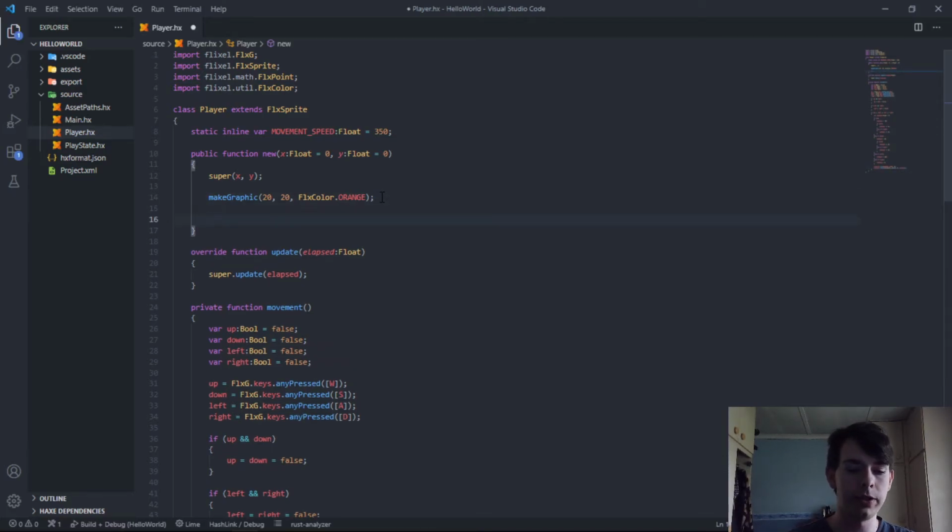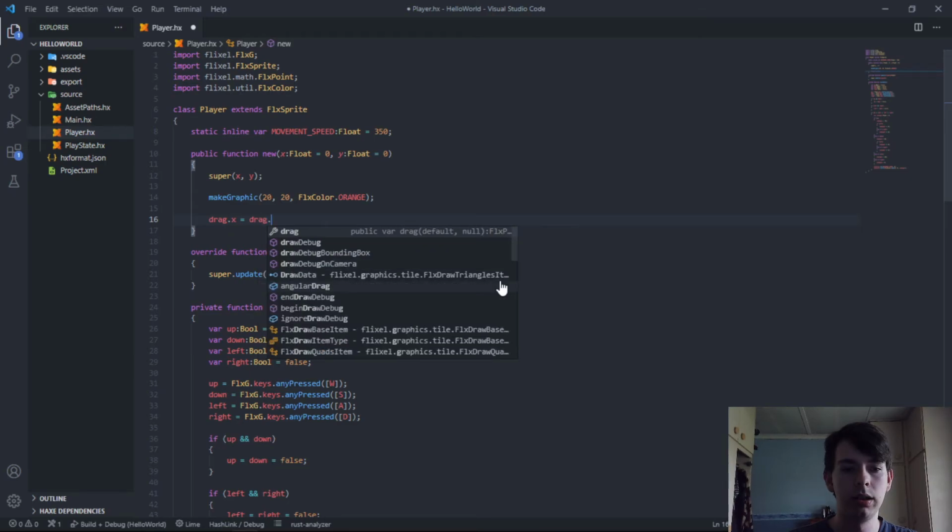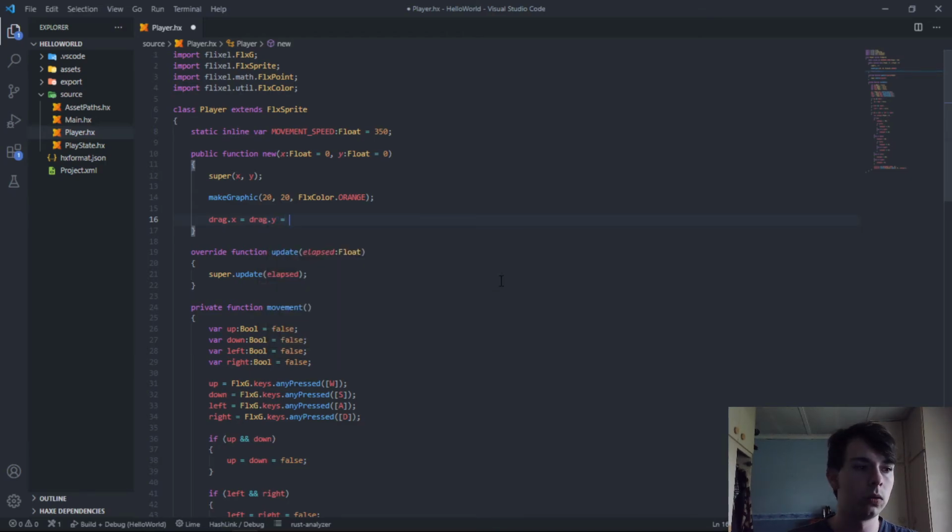Or let me just add this in. So we just want drag.x equals, drag.y equals 1600. I believe that's what they used in the tutorial. Although I want to show you what happens if you don't use the drags. Let me just comment that out.